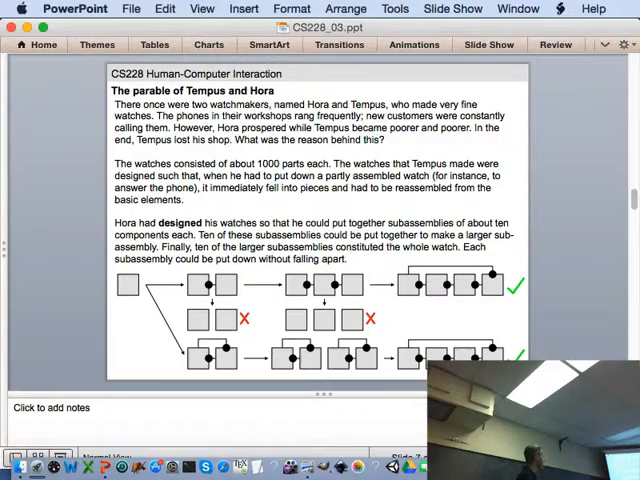Well, the reason behind it was because they made watches in different ways. The watches consisted of about 1,000 parts each. The watches that Tempus made were designed such that when he had put down a partly assembled watch to answer the phone, it immediately fell into pieces and had to be reassembled from the basic elements. Right? Not a good way to do things if you have to get through all 1,000 pieces before you're interrupted.